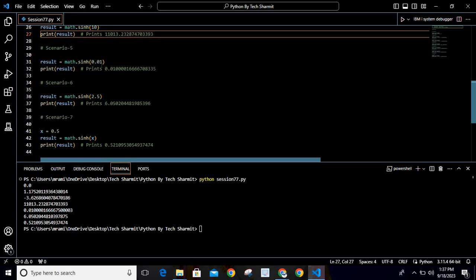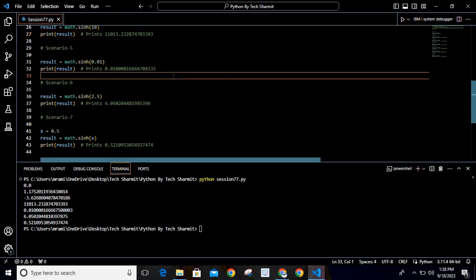The syntax is almost the same for all the scenarios. We are just checking for the variation of input parameters. So 0.01, if you calculate it, would result in 0.010 something. Now focus on the sixth scenario. In the sixth scenario, we are passing the decimal value 2.5. When you calculate the hyperbolic sine for 2.5, the output would be 6.05020 something. Clear?